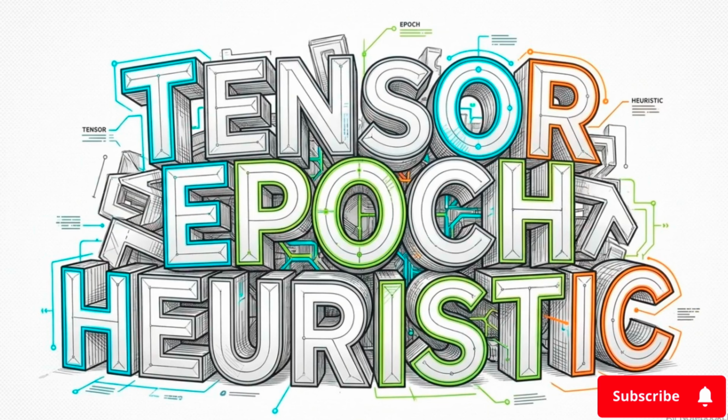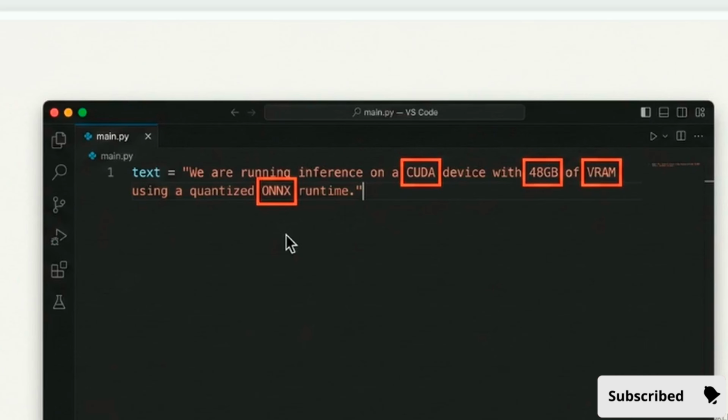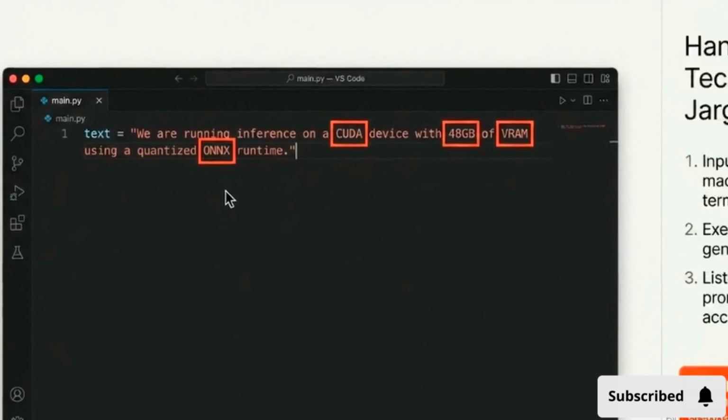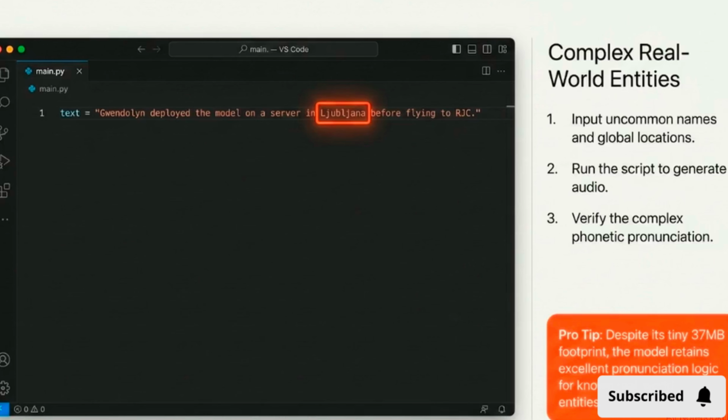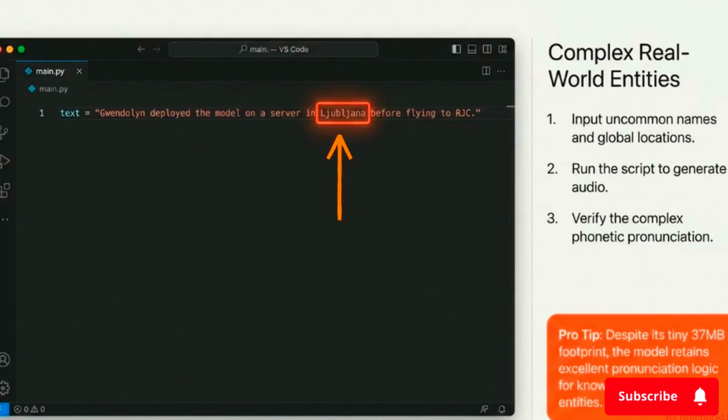Specialized machine learning jargon is another common failure point that trips up lightweight voice engines. Here we pass acronyms like CUDA, VRAM, and ONNX into the script. The engine accurately pronounces each term without requiring phonetic spelling overrides. We can also test the underlying pronunciation logic by feeding it an uncommon global location, like Ljubljana, which it processes cleanly.